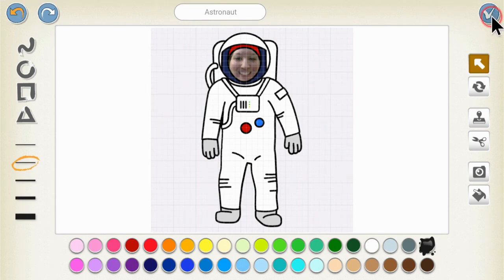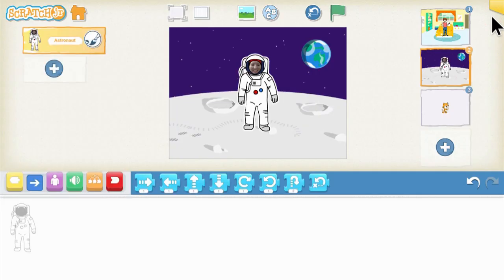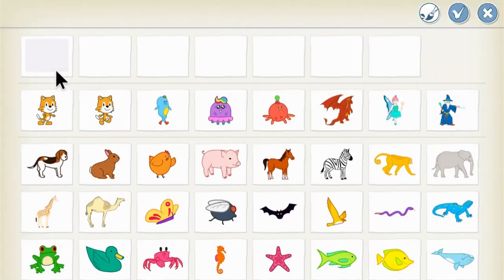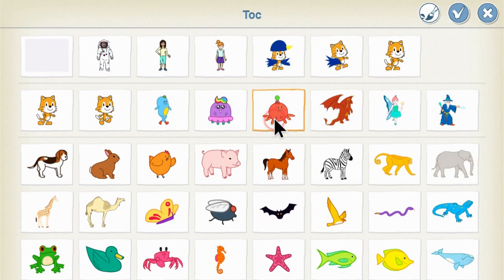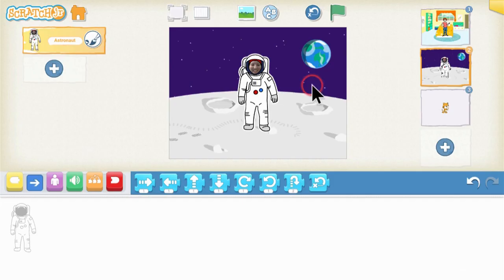Now it's time to click the check mark and add them to the scene. I met a little friend, so I'm going to add them to my scene. Drag them to the side, and my dream is finished.